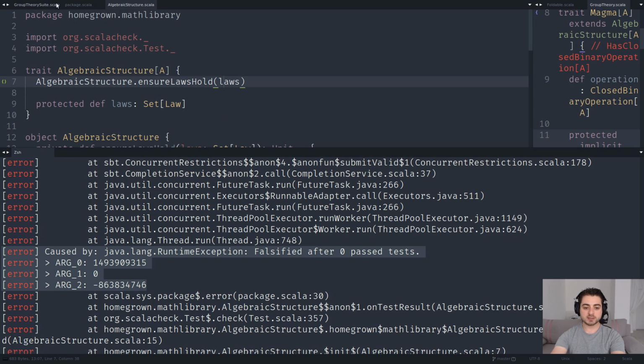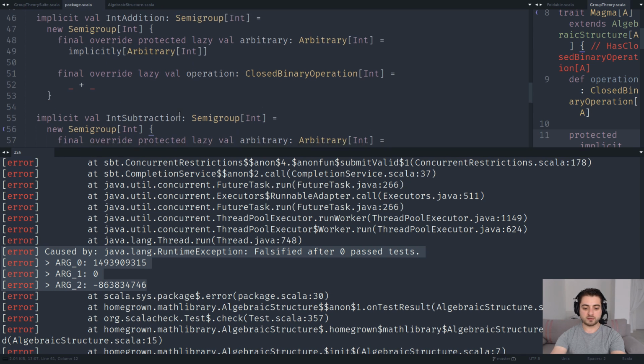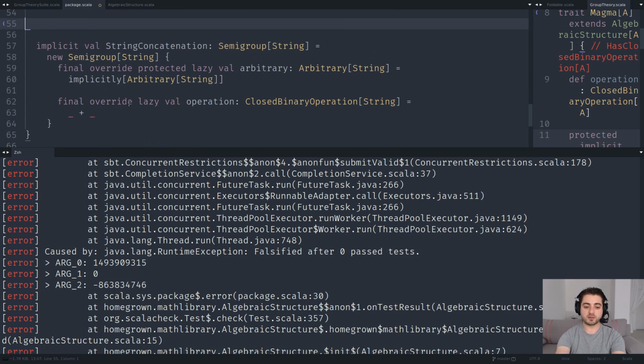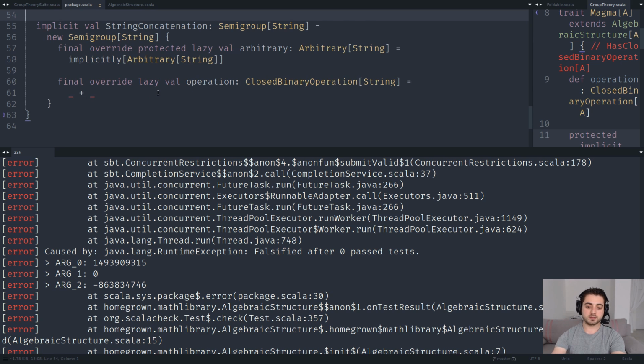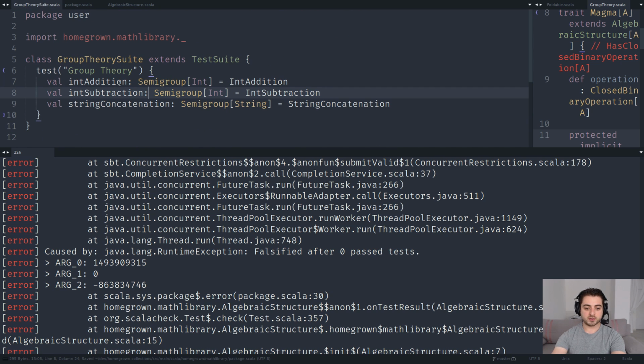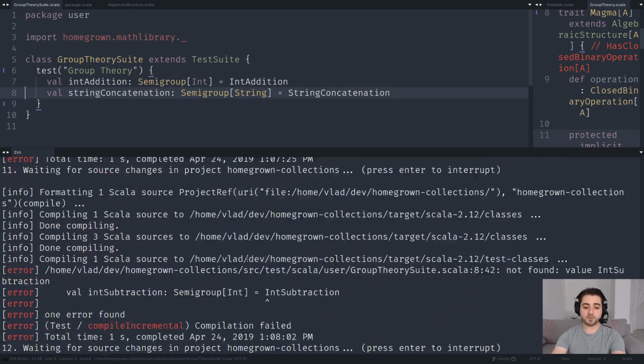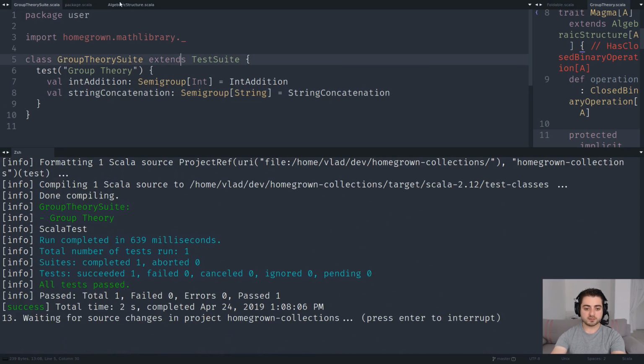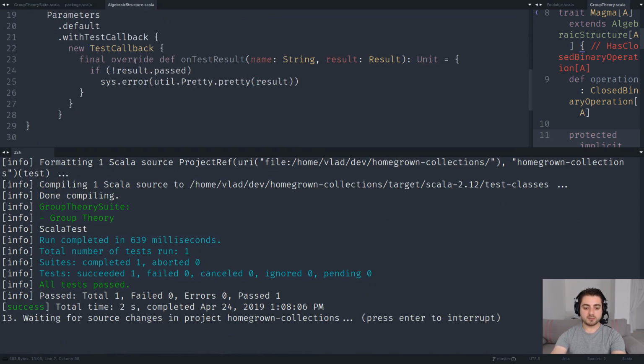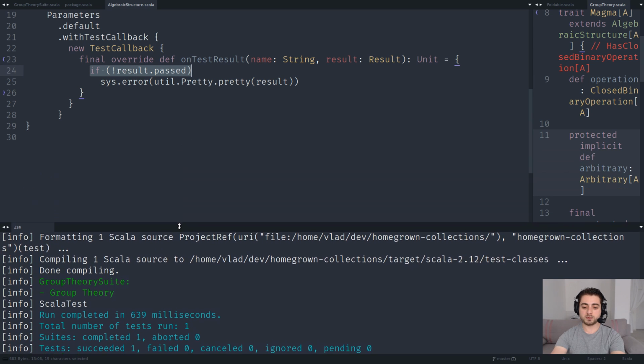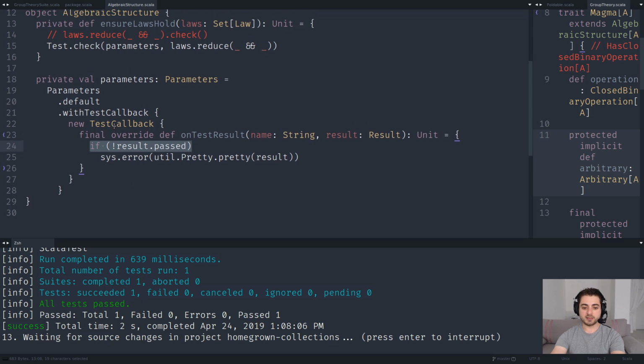Now if I go and remove the subtraction, I'm just going to throw it out like that, and go to the group theory suite and remove subtraction from here. Then if I scroll down, everything should be green. Now if I go to the algebraic structure again and look at this code, we only throw an exception if the result hasn't passed, and otherwise we're not printing out anything. So if the tests are green, we're not seeing anything. This is exactly what we wanted. This is all we needed.